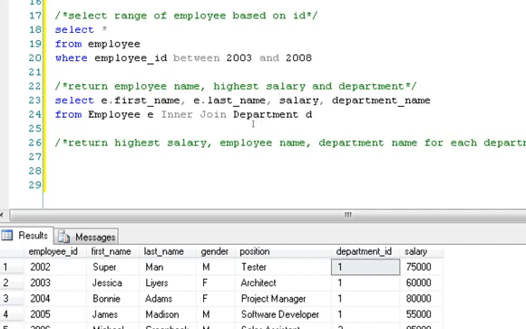Then we have the e.salary, and then this department name is actually going to come from department, so we're going to go d.department_name. And now when we're doing an inner join, another thing that we need is to join these two tables based on a common column between the two tables.